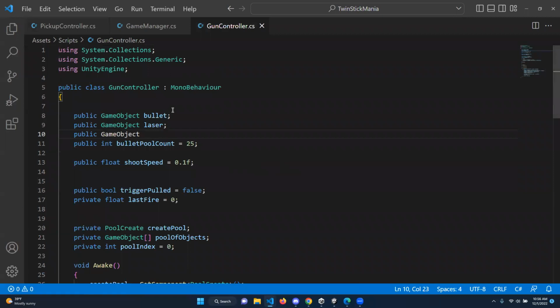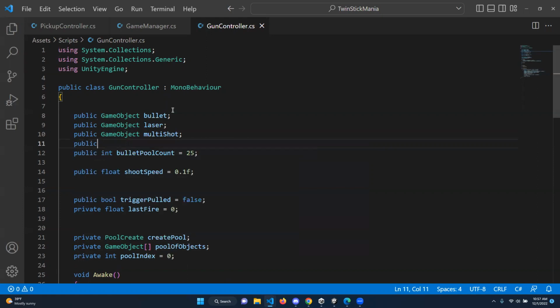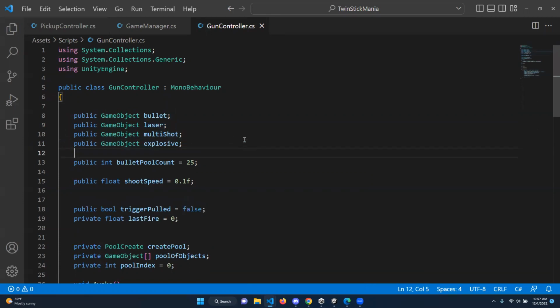Go back here. Okay, so game object laser, and then we'll do game object multi shot. I'm not sure how I'm going to do that yet. It would be public game object, and we'll say explosive. So this will be our regular, our light, medium, and heavy is what I'm thinking. Okay. That seems acceptable.